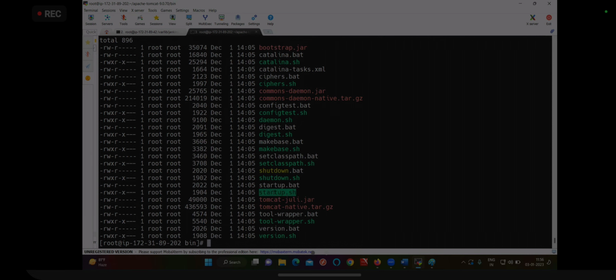Startup.sh. In real time, in any organization, on any server you take, you need to start the server and stop the server. Starting and stopping does not mean from the console. That is instant stopping. Okay.